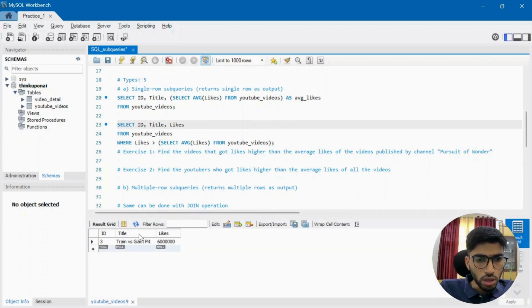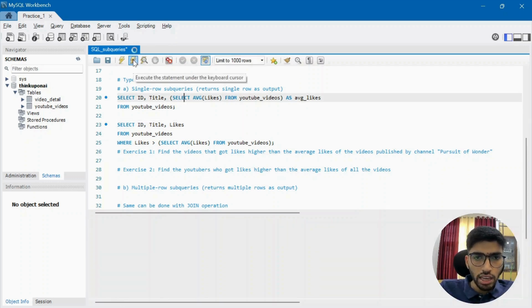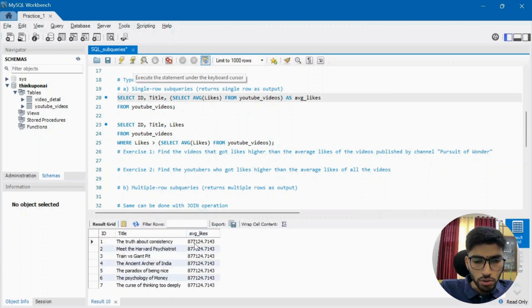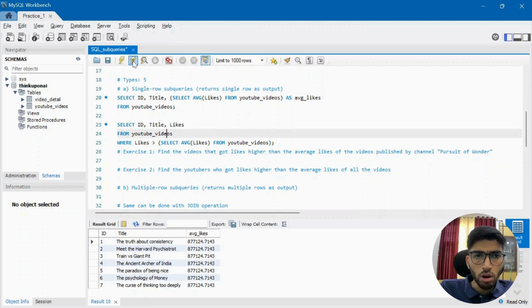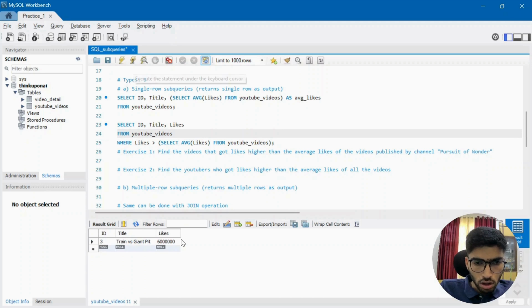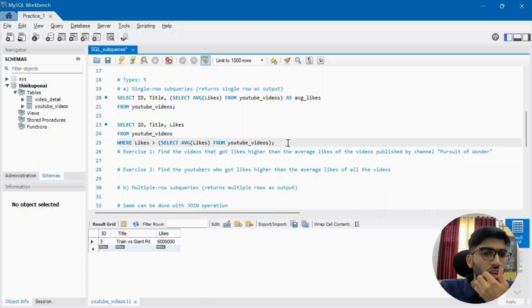And then you see, we have only one video, which is Spain vs Giant Pit, and I know it's from Mr. Beast, who got a huge number of likes, and this number of likes is actually greater than the average likes that we had. So the average likes value of our YouTube video list was somewhere around 8,77,000, and Mr. Beast got likes around, I'm not sure what it is, 60 lakh likes. So this is how we can use it with the where clause as well.